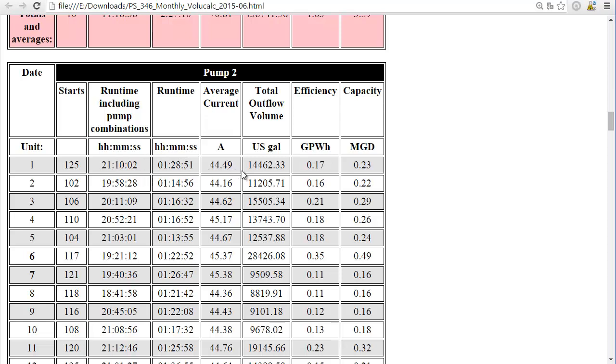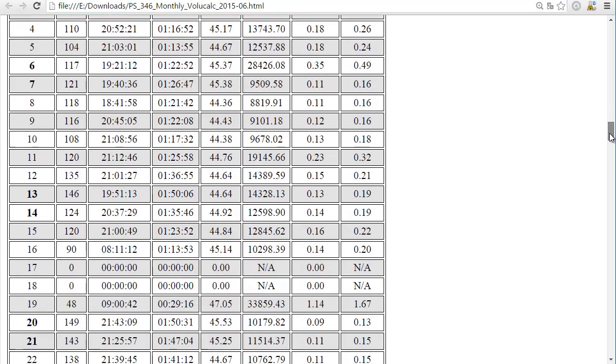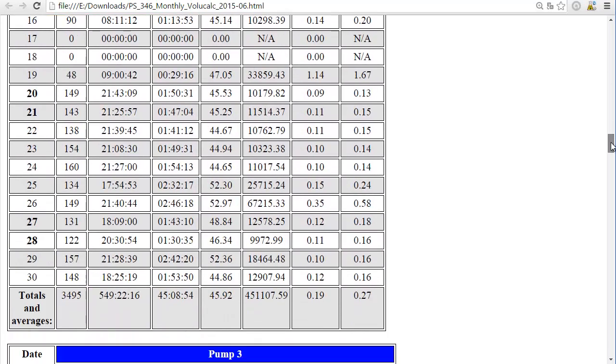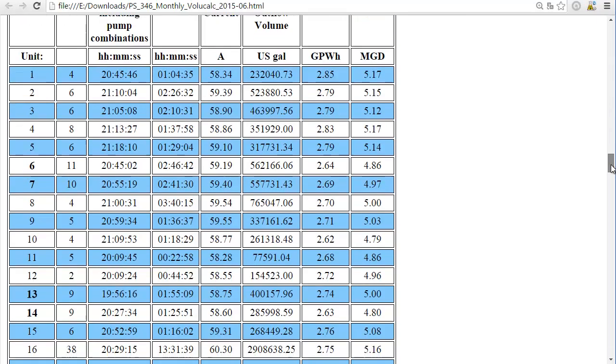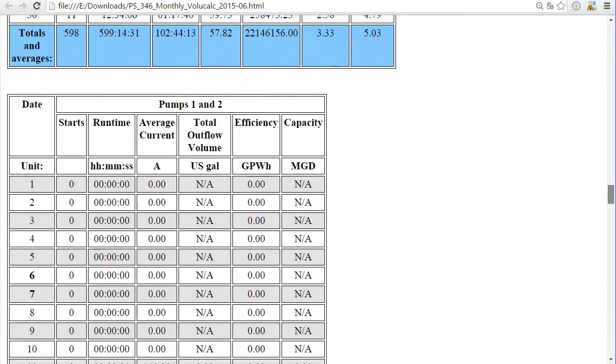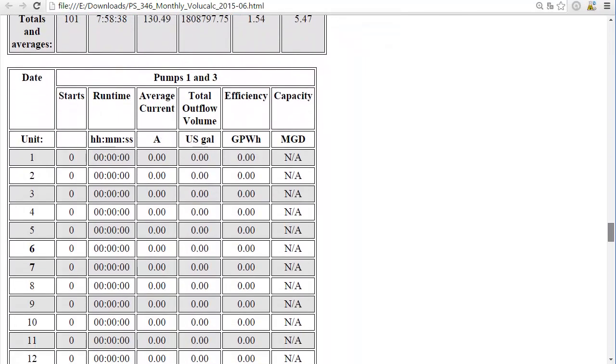Current average, the average current, I mean, total outflow that we had from that pump, and the efficiency and the capacity of the pump. So this is the total volume that went through that pump. And of course we have totals for the month again, and we have the same thing for pump 3. And of course we do have these things for combinations of pumps.